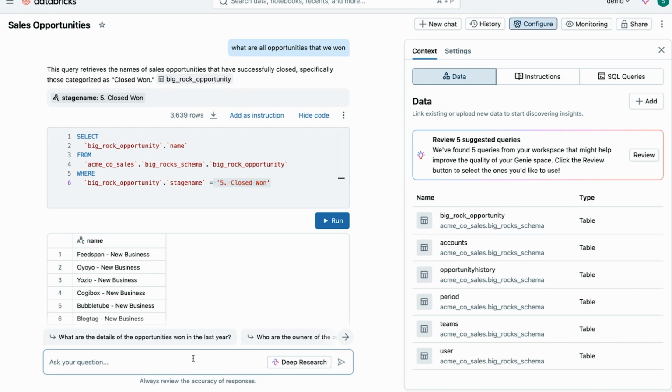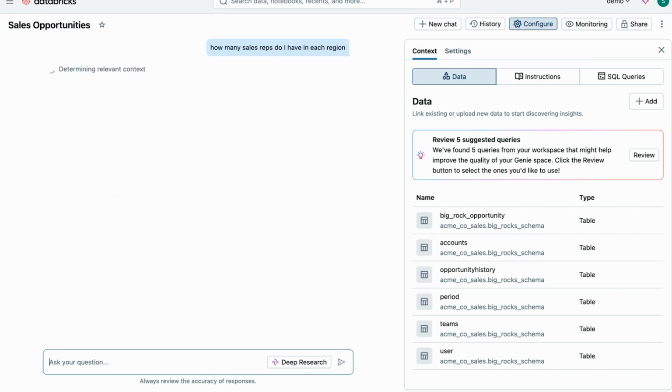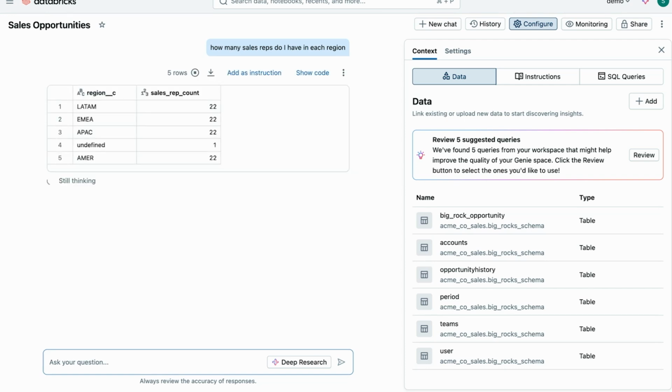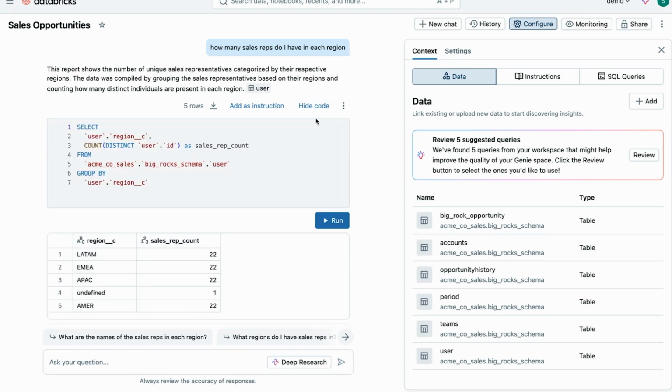All right, let's try some visualizations. How many sales reps do I have in each region? All right, so Genie comes back. It shows me all the regions and how many sales reps I have there. I can take a look at the code if I wanted to verify that it's correct.